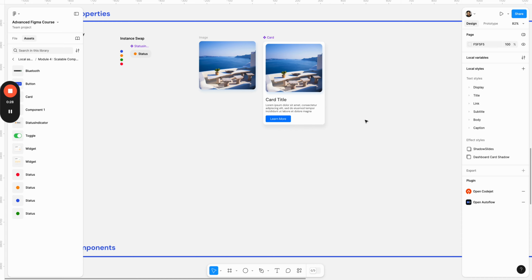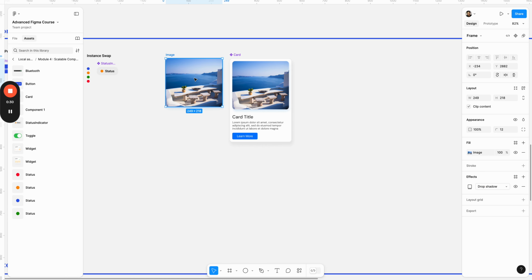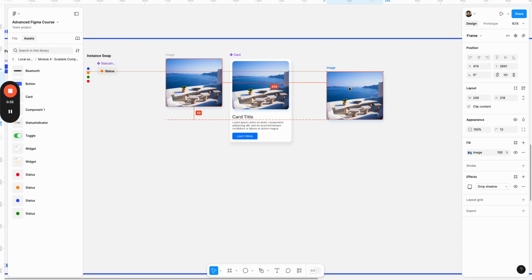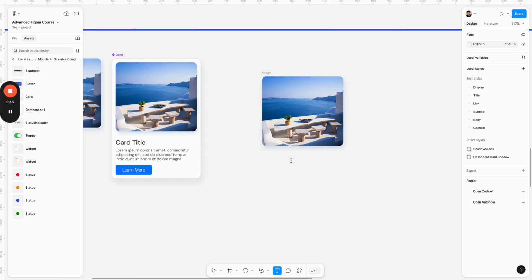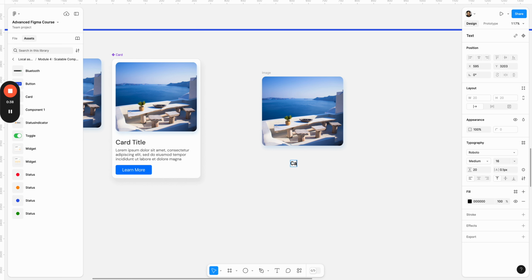Let me go delete this. So let's duplicate this image here. So we have the image, that's perfect. And then let's go ahead and add a text that says car title. And let's change the number to 24. And let's make it semi-bold.